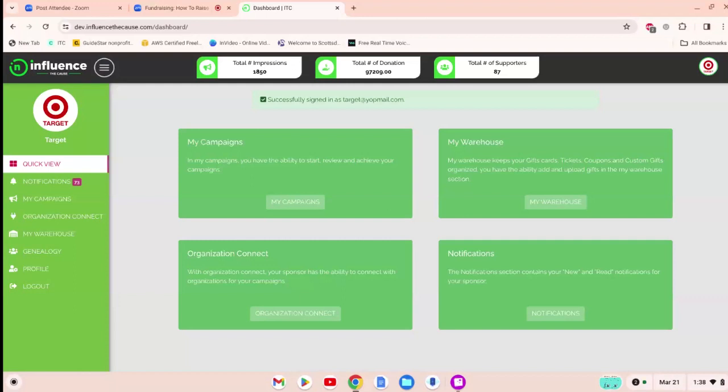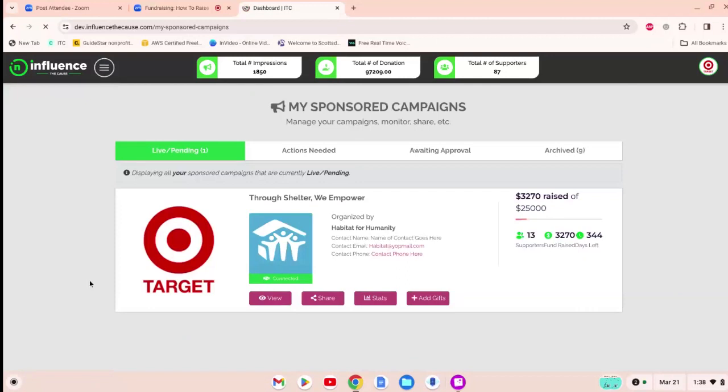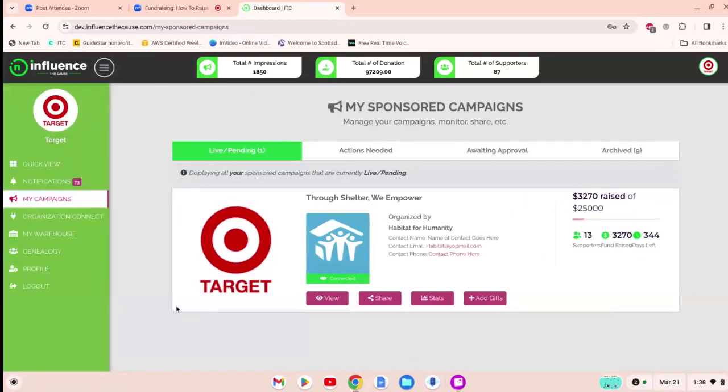We just ask them for two things: that they provide some in-kind donations, and they market the campaign to their database. That's all we ask them to do. And as you can see, it's the same thing here. What campaigns they are a part of are all here, and that's stored. And then they can't create anything on the donation side.